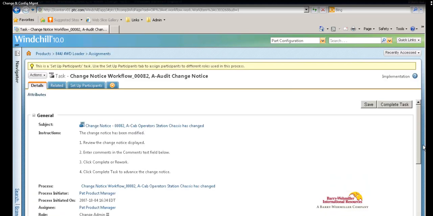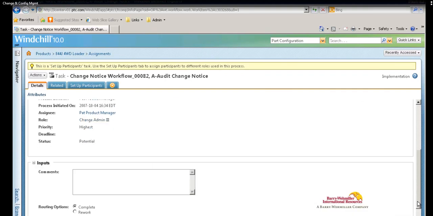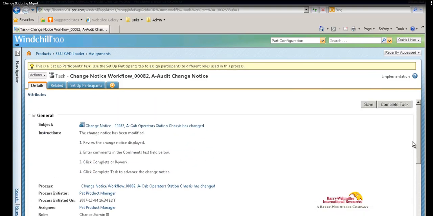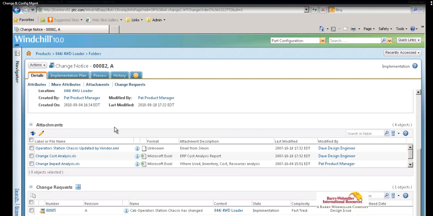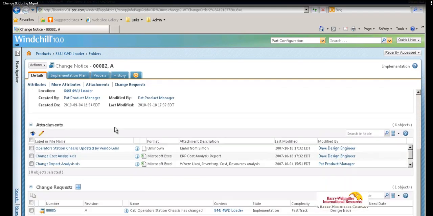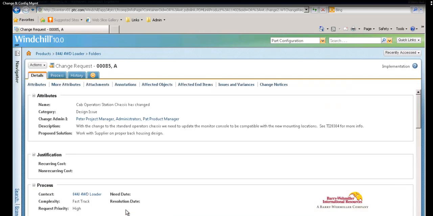So this is basically related to a change notice that I need to audit. Before I complete the task, let me open the change notice and understand what it is in detail. So this change notice is basically to update the cab chassis. There is a change request related to the change notice, which I'm trying to open now.